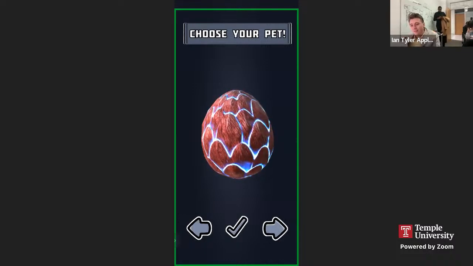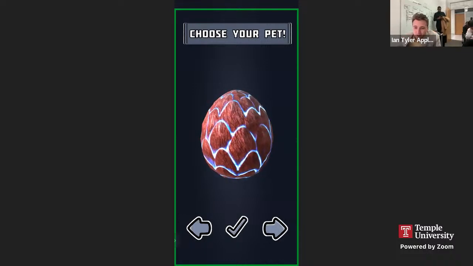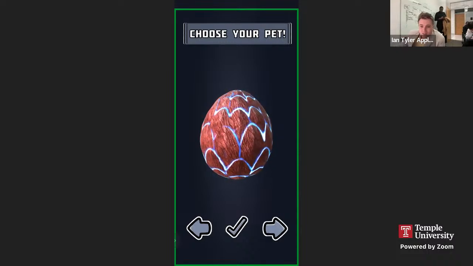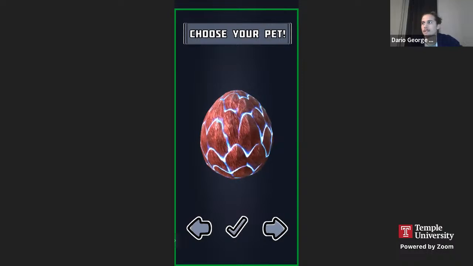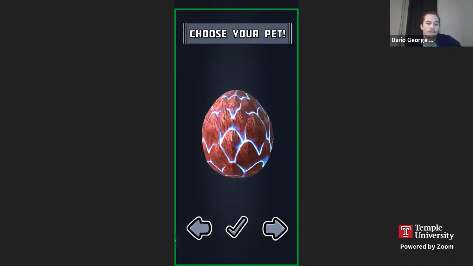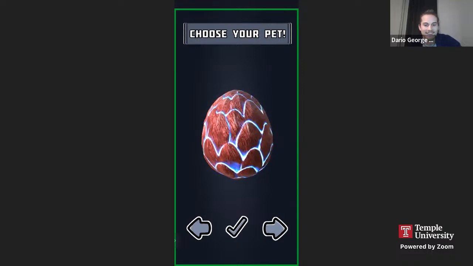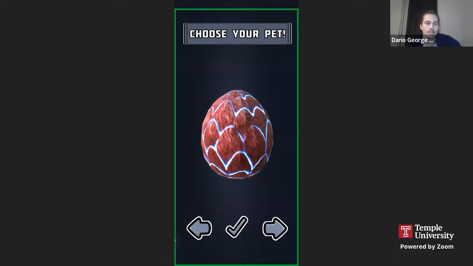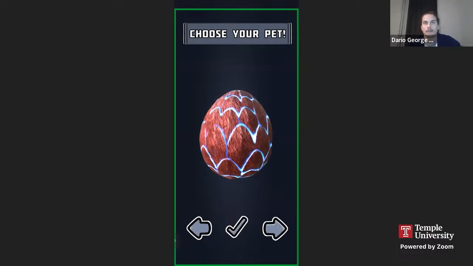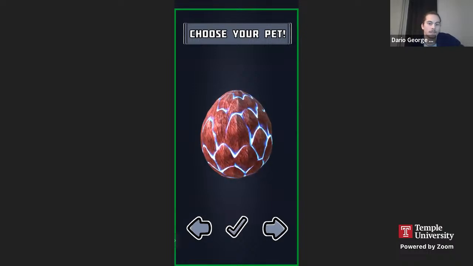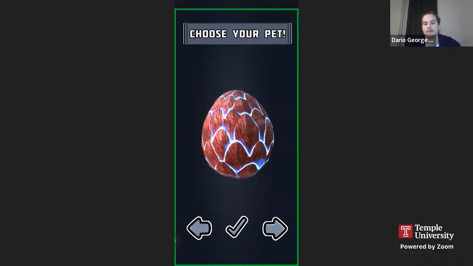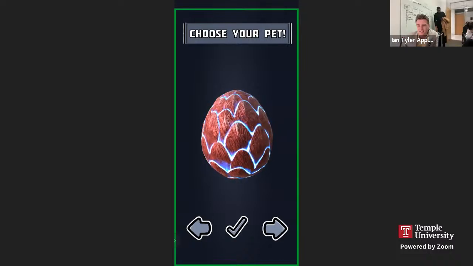Nice. That's awesome. Are you thinking of adding other animals as well? Yeah, it's definitely possible. There are so many animals available. It could be endless, the amount of skins that you could have. Yeah, totally.